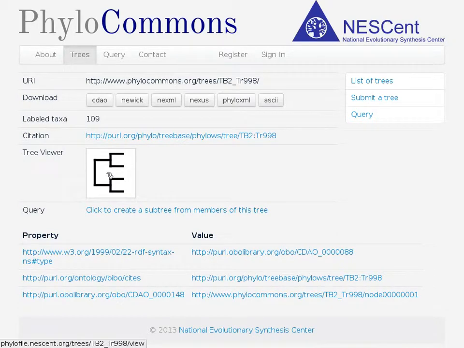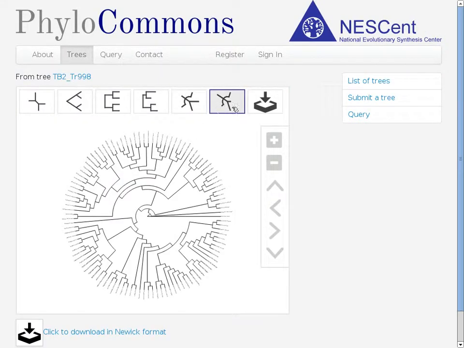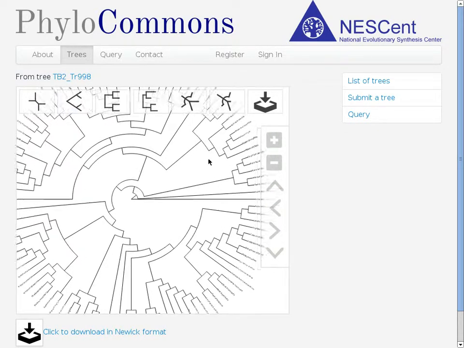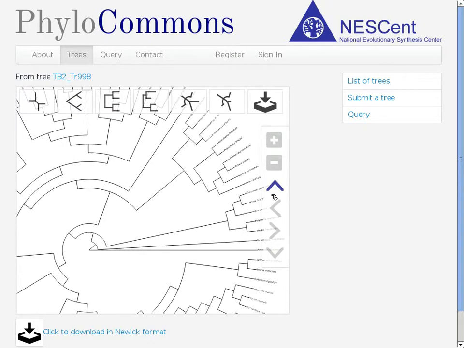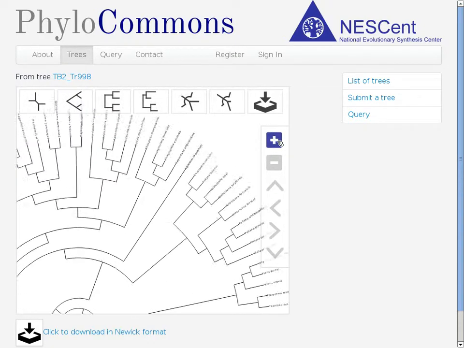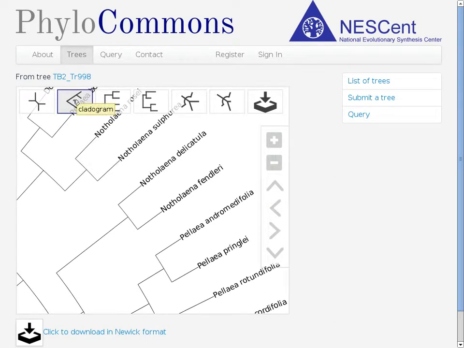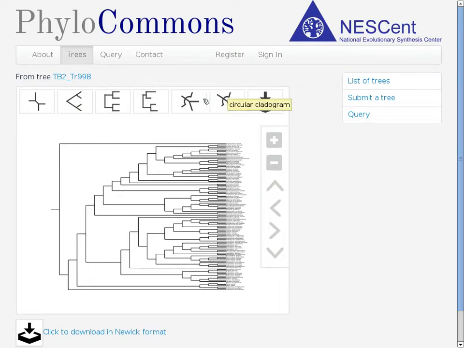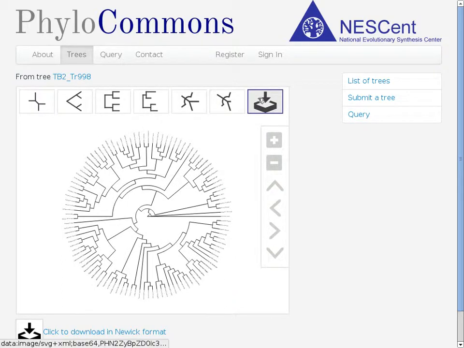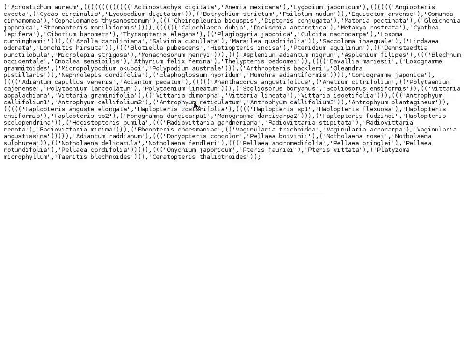For even better visualization, we can open this up in the browser-based SVG tree viewer. You can see it draws this quite quickly, and you can drag it around, zoom in, pan, and so on to find the parts of the tree that you're interested in. There are also various different types of visualizations: triangular, rectangular, circular, and so on. Any of these can be saved as an SVG image, and when you're done, you can download the whole thing as a Newick tree quite easily.